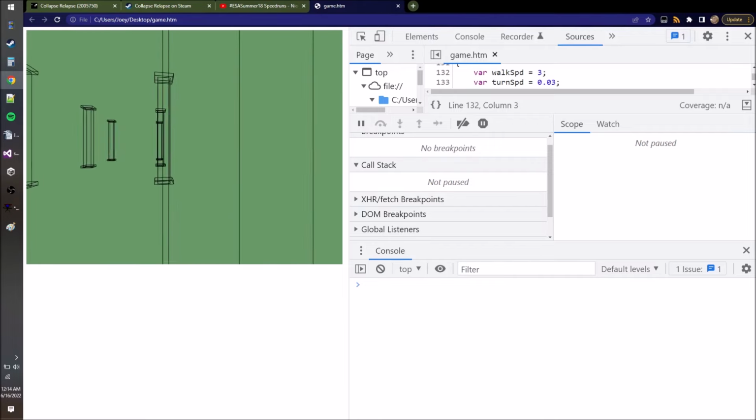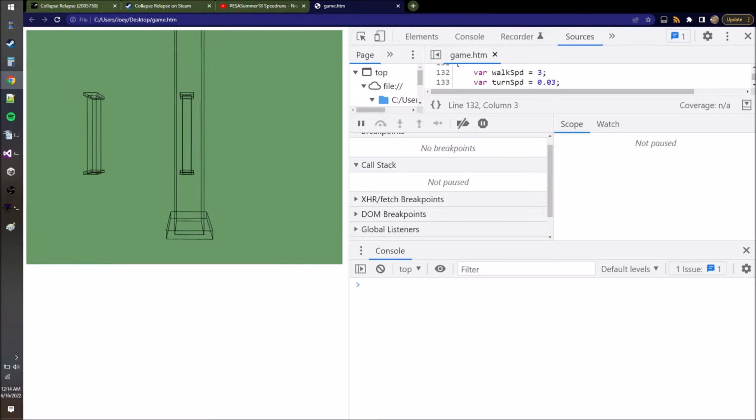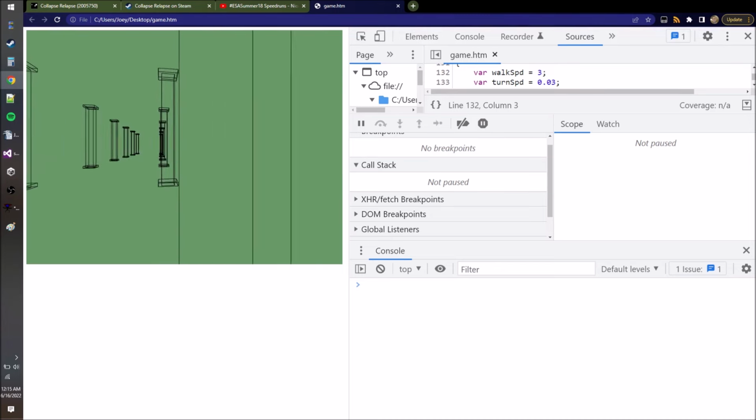But look, we can just get right up close to this. That's incredible. I can't believe that this is working better than my C++ version. And it's not even having any slowdown either. I guess that's it. I guess that's a 3D engine with wireframes.